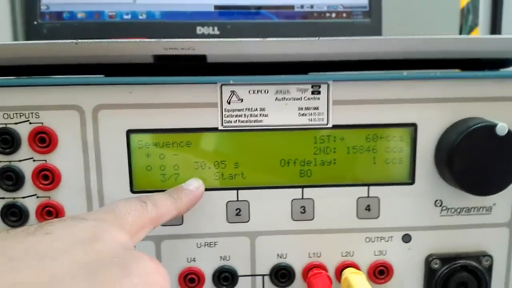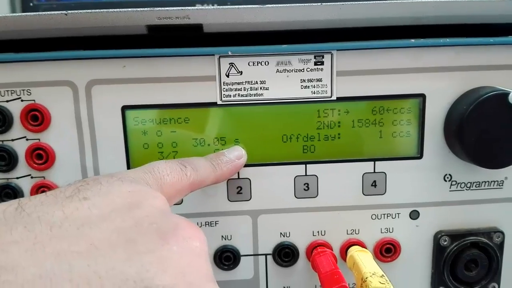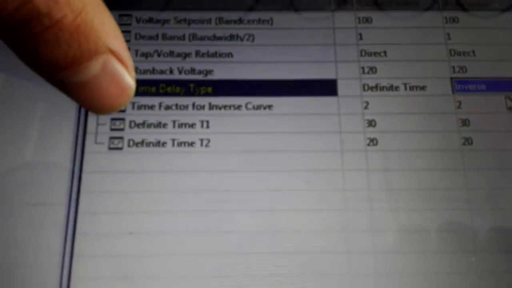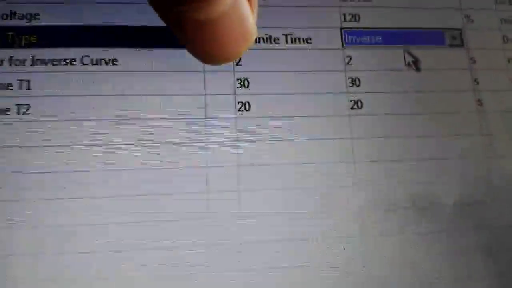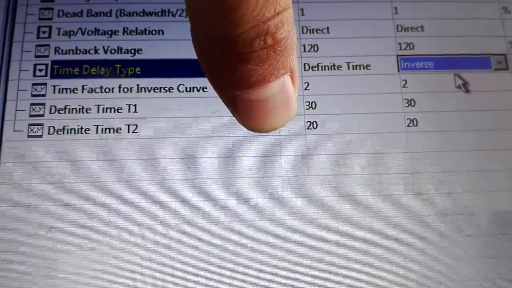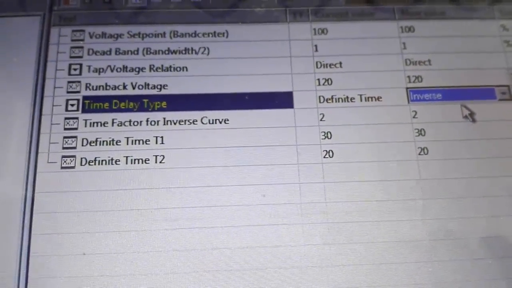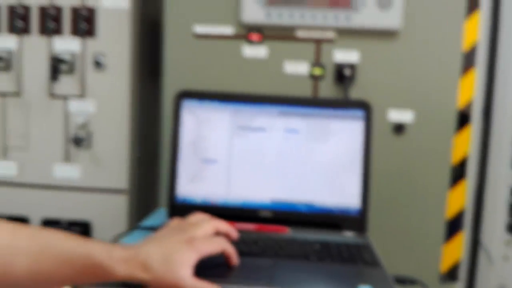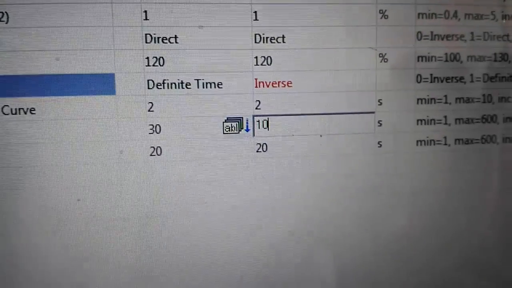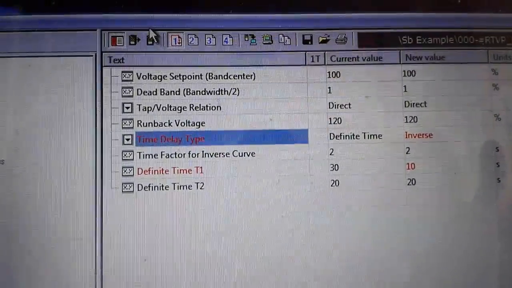Here you can see the expected value was 20 seconds, but here the value is 30.05 seconds. Now we will explain this. Come here. Now for definite time T1, the current value is 30, and here in our arrangement it should be 20 seconds. So this is the limitation of our ZIV relay, and we need to make a change here. For this we need to make it lower than our expected value. For example, if we consider it 10, enter, send.